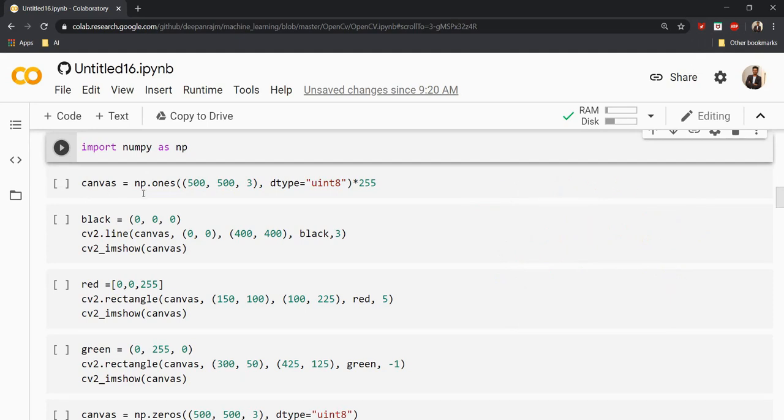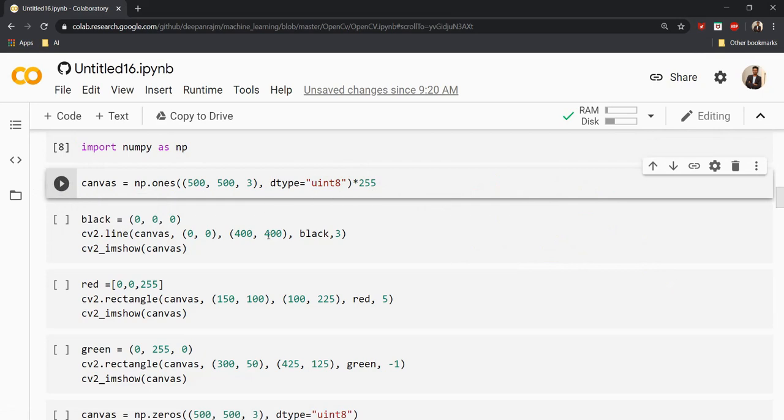So now I'm loading an empty image, and also you can see I'm multiplying it by 255, making it 255 on every pixel. So this canvas will be white in color. Now let me run this block. Now we have created a white color image with the dimension of 500 comma 500.